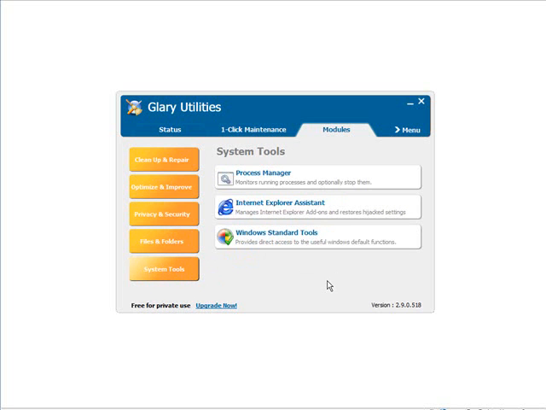And then we have system tools. Nothing you really need to do here. Okay, so that's really all we need to do with this program.